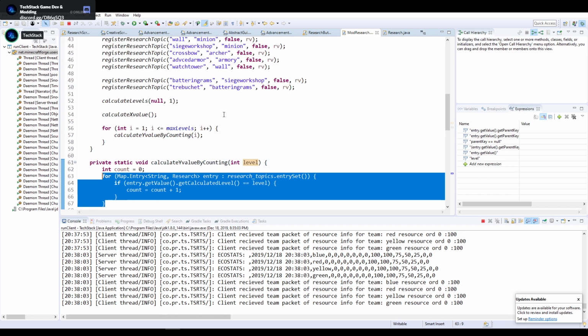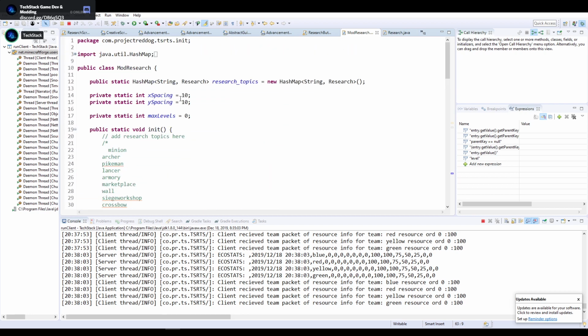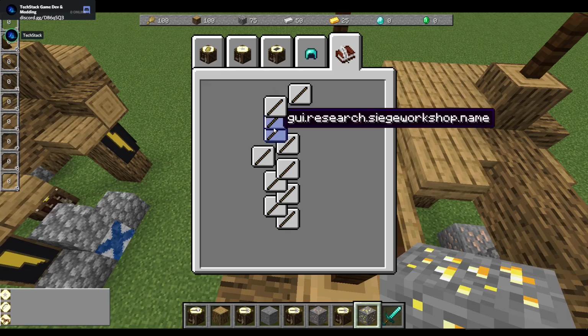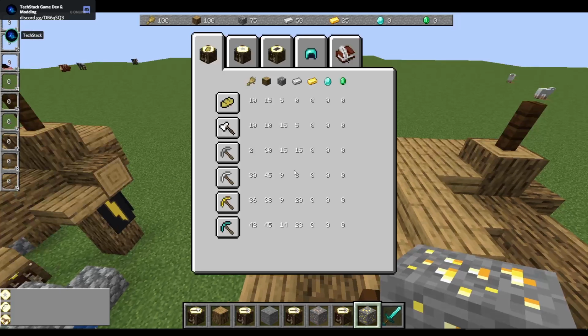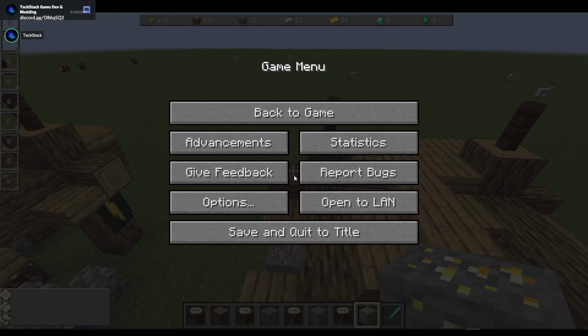Research. So in the mod research, we need to set the spacing to, let's say, let's assume it's 20 on both. So we're going to set them to 30. That should give us 10 spacing between the nodes. Unfortunately, I have to restart the whole thing to calculate that again, which is annoying.